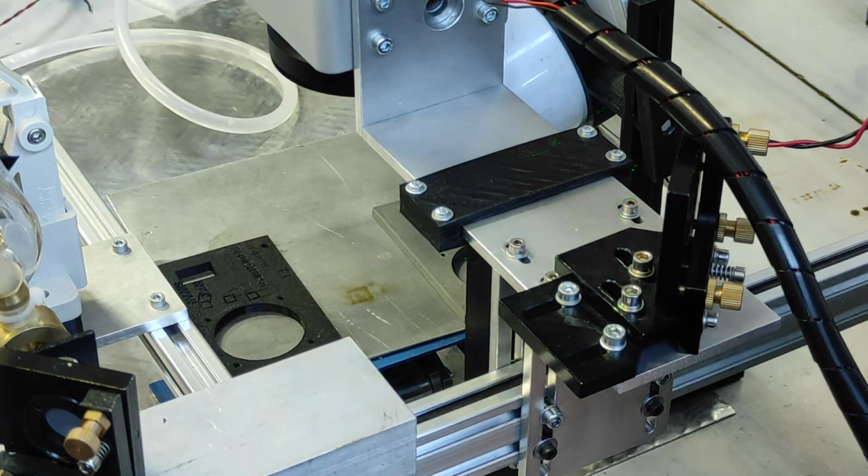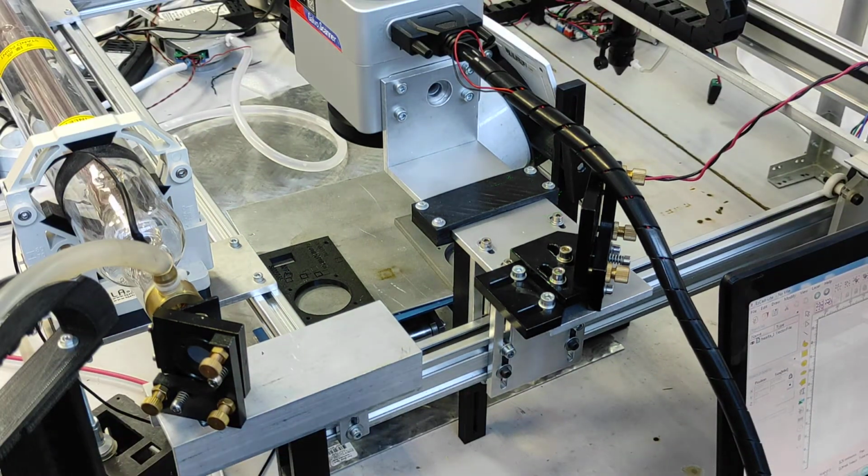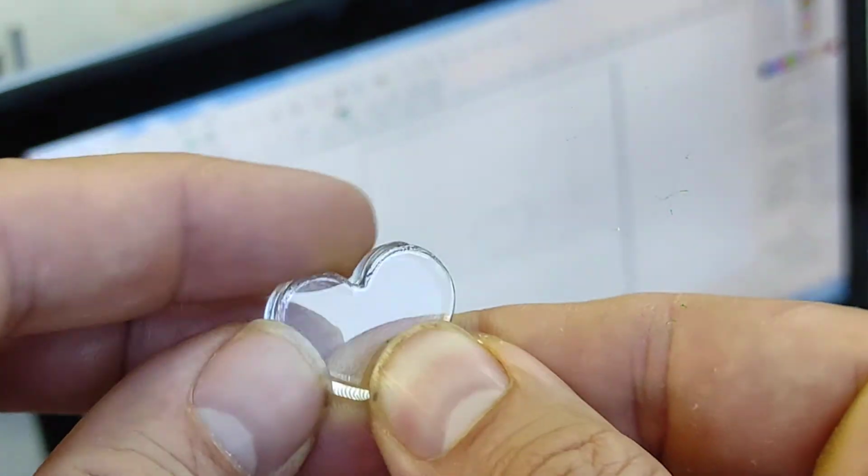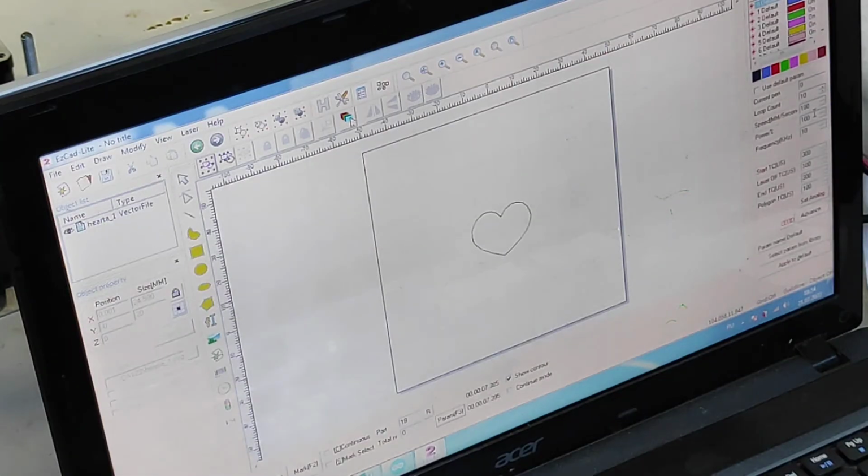Keep in mind that for cutting acrylic, you need to have good ventilation. And let me show you the result. Yeah, look, the impressive result. We have an absolutely clean edge, and we use EasyCAD software.